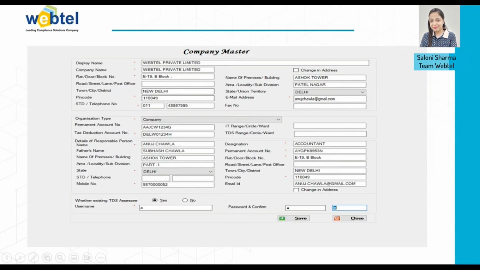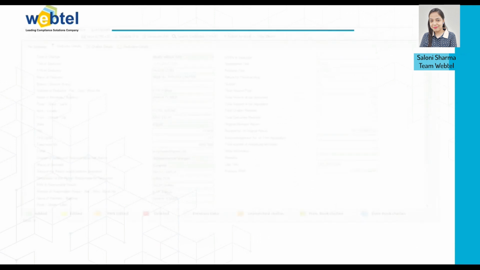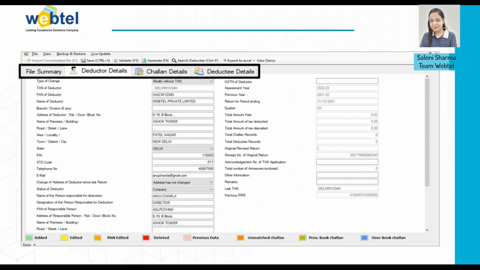And after that, a company master will be created related to the consolidate file. Here he needs to enter the username and password to save the company master, and then he needs to click on the save button. After clicking on save, a screen will appear like this. This is the screen related to the revised return.